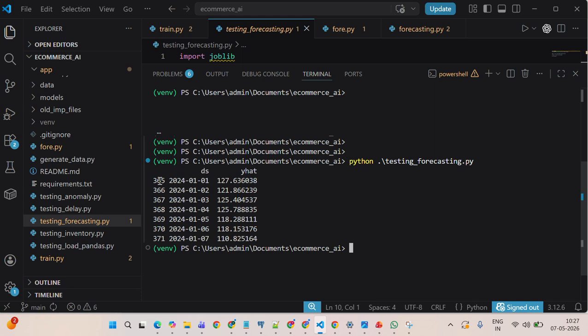Like 365, and the date, that is the 1st of Jan 2024. How many orders are we likely to get? So look at the precision. If you see 127.63, this is the exact number of orders we are going to get. Of course, we can round up this output and make it a whole number like 120. So for the next day, 2nd of January, we are likely to get 121 orders. On 3rd of Jan 125, 4th of Jan 125, on 5th 118, on 6th 118, and on 7th 110.